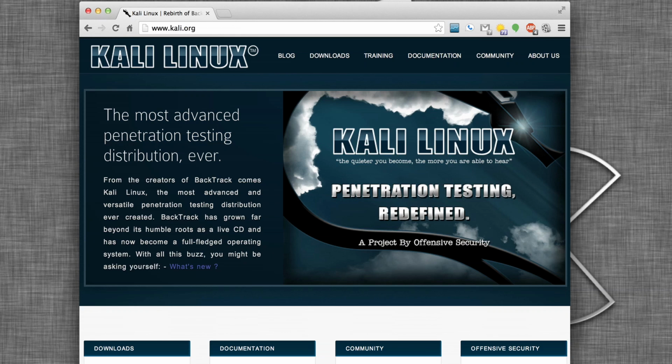Today I'm going to walk you through how to install Kali on VirtualBox. Kali is a penetration testing operating system, so it has a bunch of built-in software that will help with all different types of testing and whatnot. First off, we need to download it.